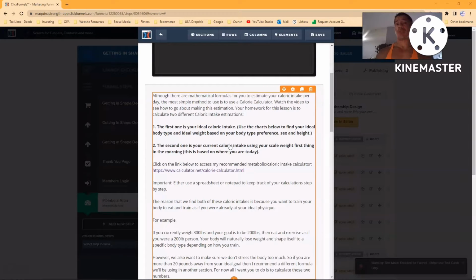And if you are within 30 pounds of your goal, total net weight, I'm going to put that cap. You can just eat and train as if you were at your ideal physique. But if you're more than 30 pounds away from your goal, then my recommendation is that you use your current situation and create what's called a calorie deficit. I'm going to suggest a 500 calorie deficit, and I'll show you how to do that.